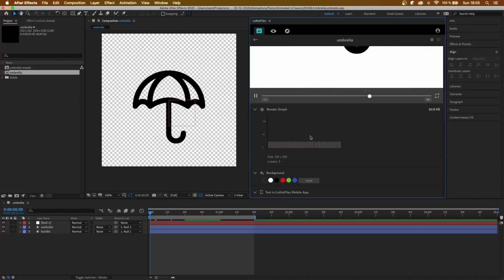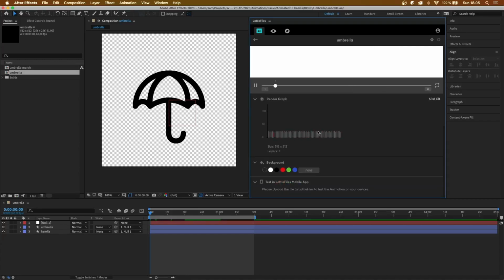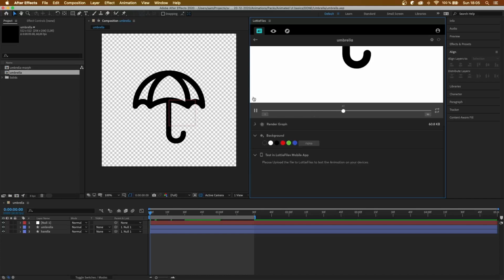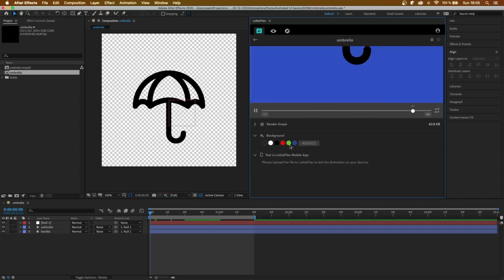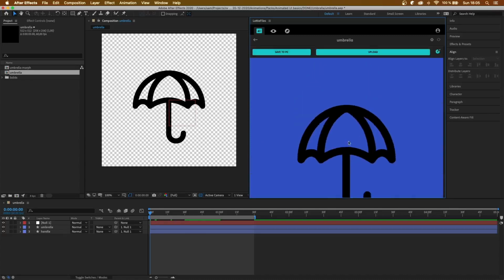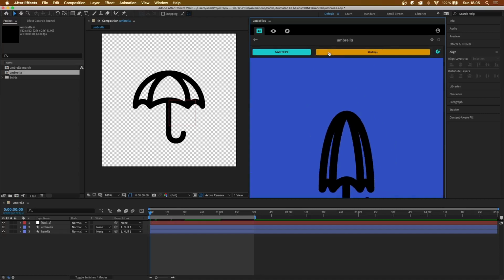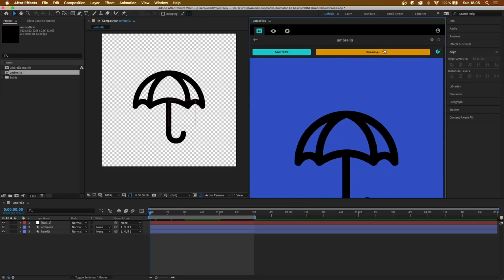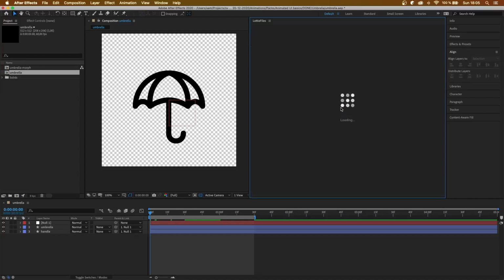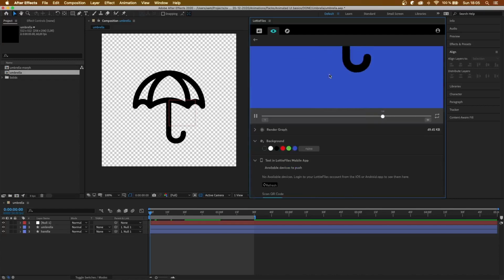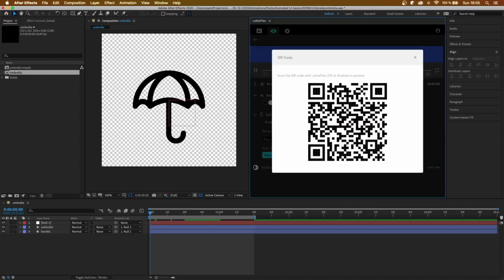Then the usage, and then change the background color quickly. And then when we render it out, you can also see it on the Lottie Files mobile app. So if we click upload, it'll render it and upload it to our Lottie Files account. And now that that's done, you can click on show QR code, and either on iOS or on Android, you can scan this code and see how the animation runs on your mobile phone.